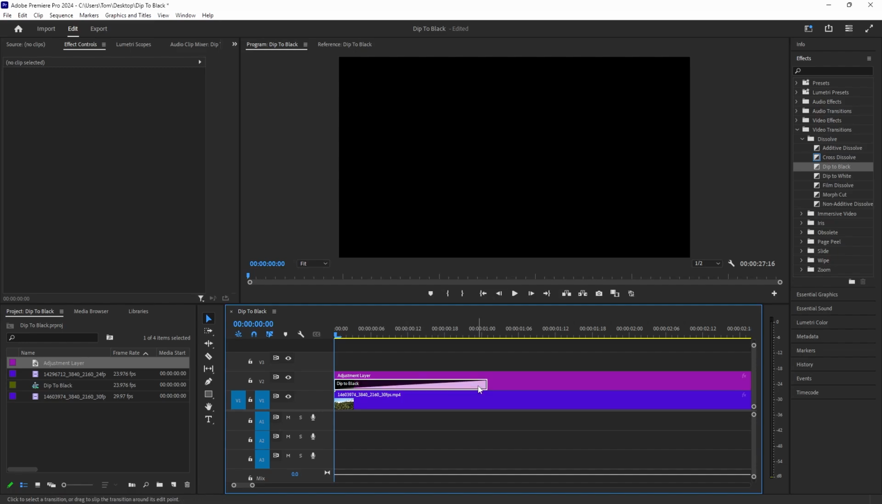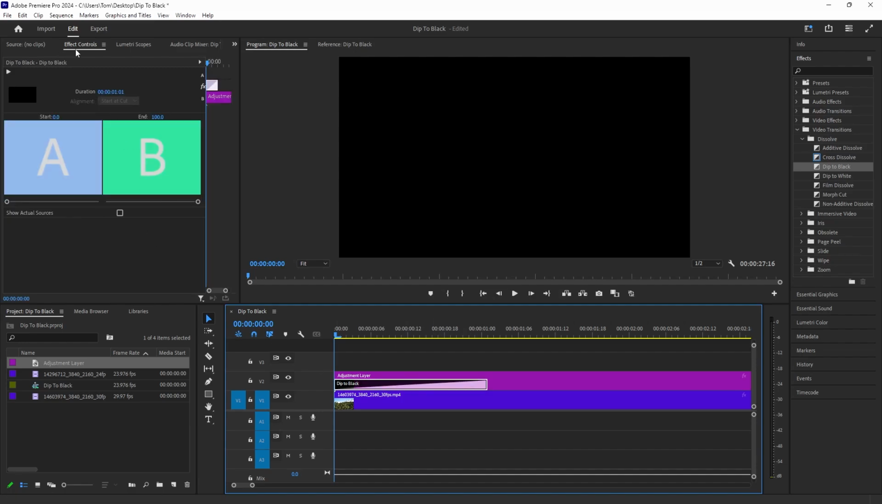If you click on it, it will appear in the effects control panel in the top left, and this is where you can start making changes to it. So if I just click play, you see we fade in quite quickly. I don't want it to be that quick, so I'm going to drag the effect out.